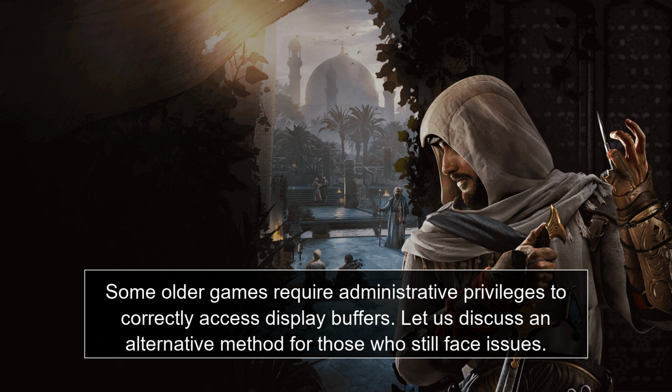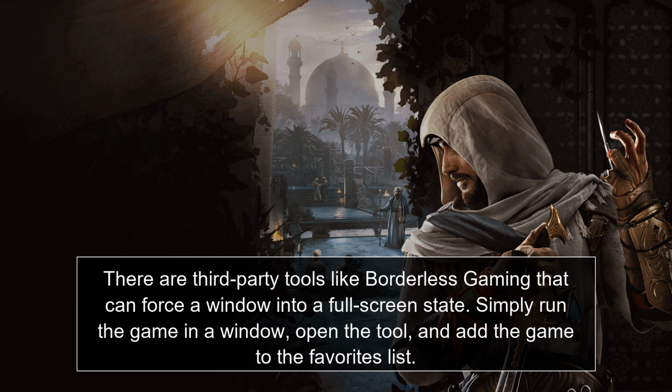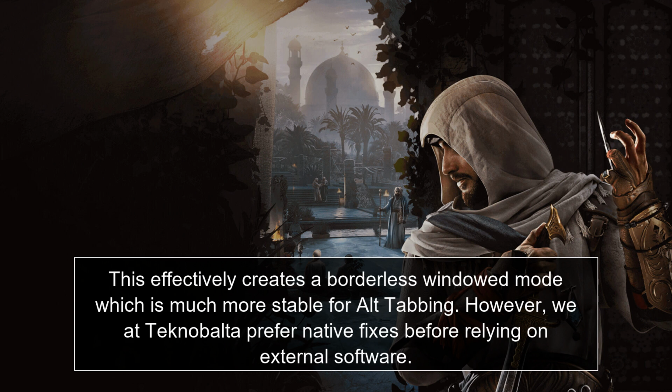Let us discuss an alternative method for those who still face issues. There are third-party tools like Borderless Gaming that can force a window into a full screen state. Simply run the game in a window, open the tool, and add the game to the favorites list. This effectively creates a borderless windowed mode, which is much more stable for alt-tabbing. However, we at Teknobalta prefer native fixes before relying on external software.